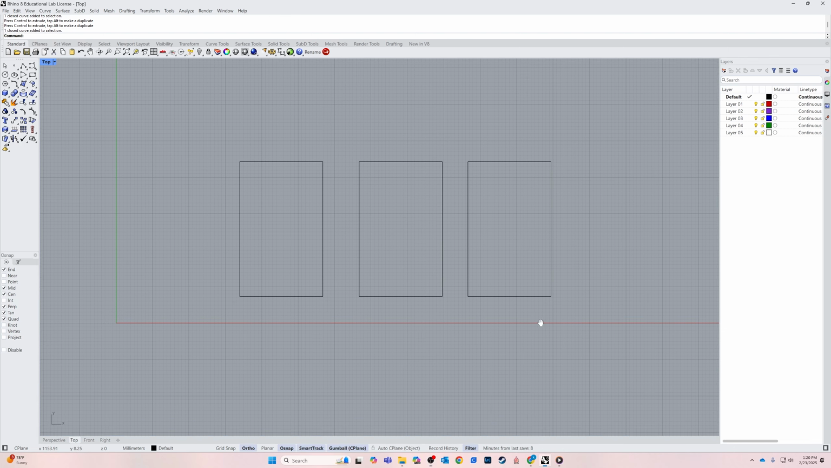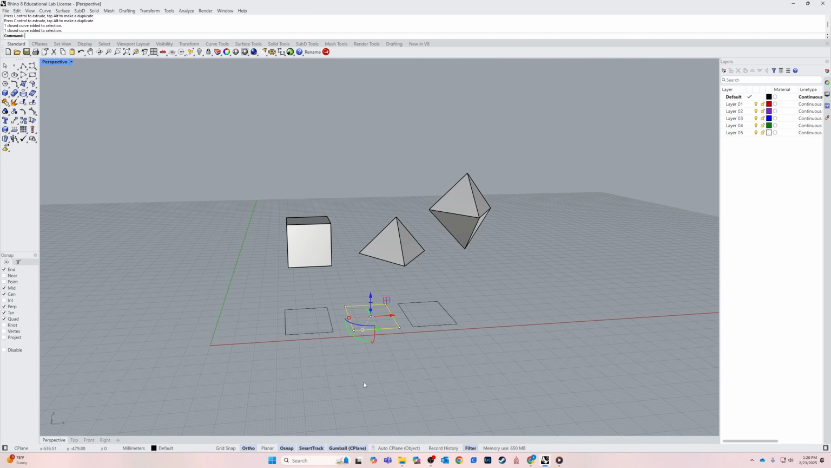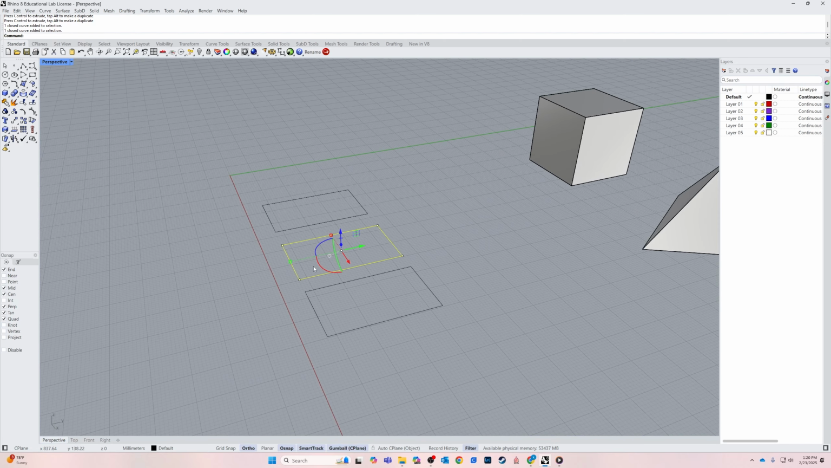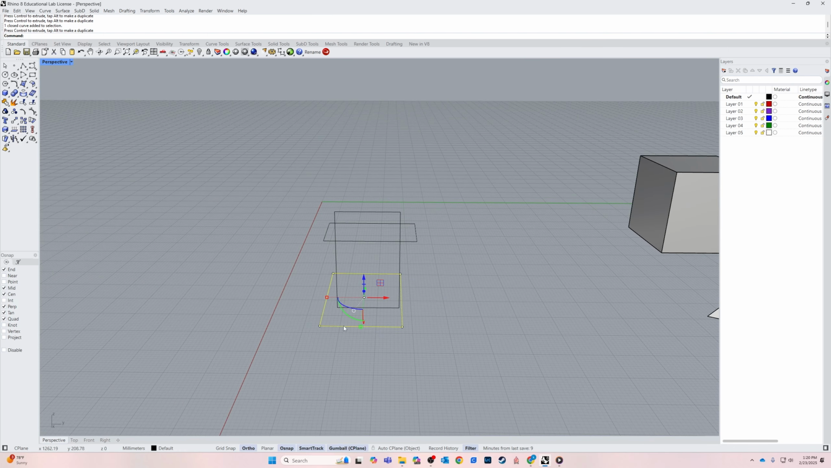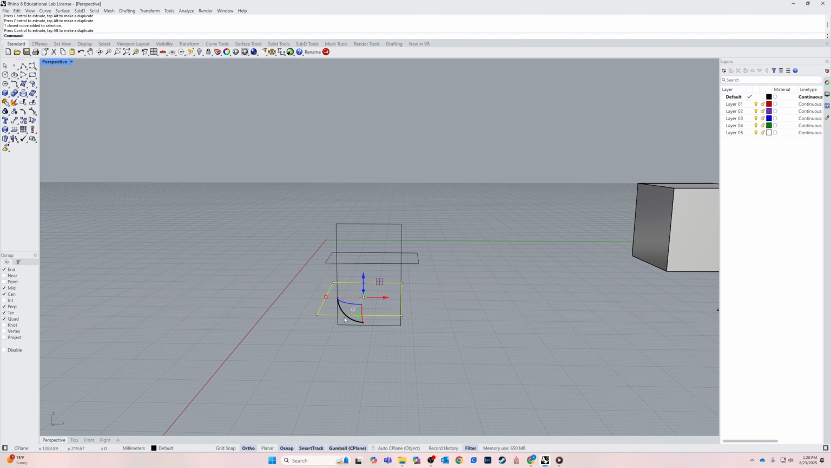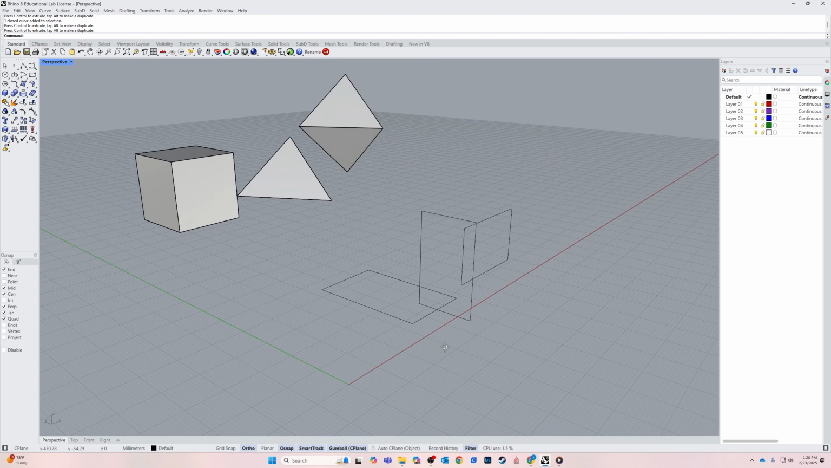Okay, so now what we need to do is flip these. So I'm going to go ahead and switch to perspective here so we can see. And then I'm going to flip this one up like that, and then use the green, flip it like that. And then this one, I'm going to rotate this way, and then I'm going to flip it up. Okay, so we're going to bring these 3 together.